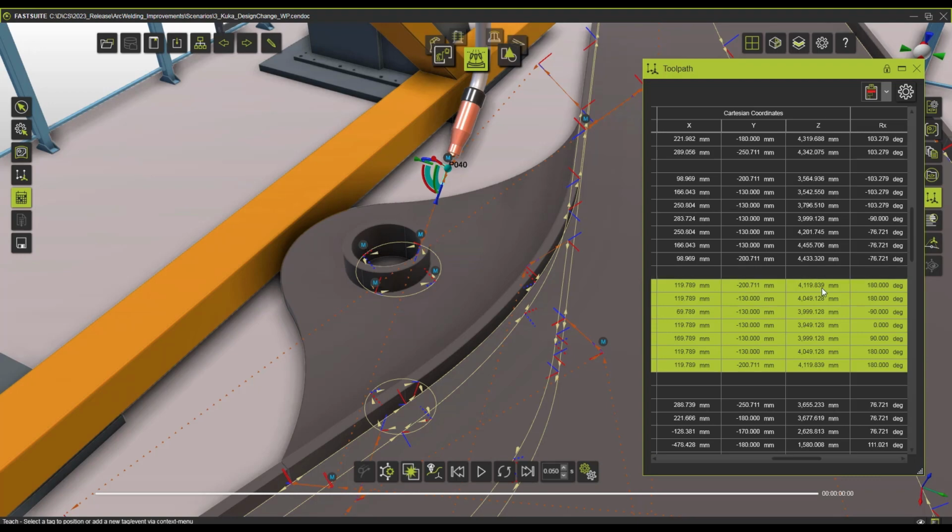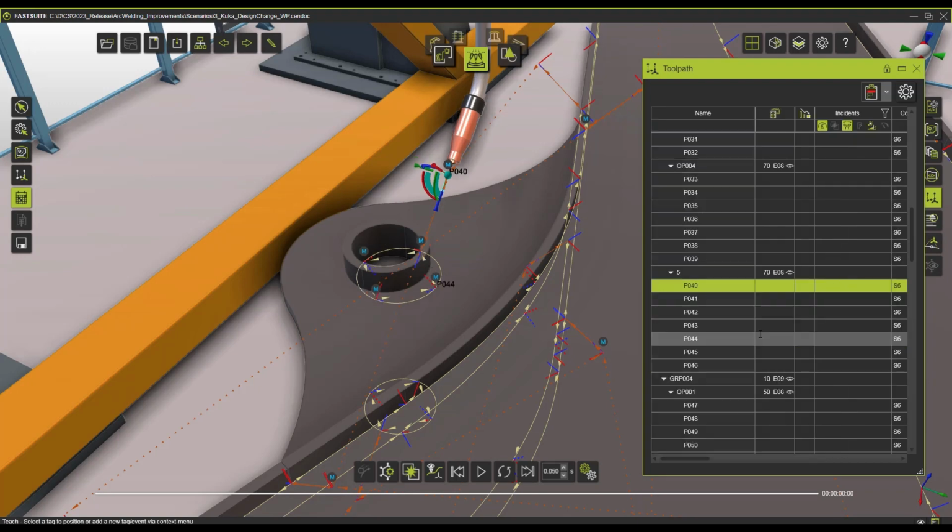You know what? I want to modify the Z or the Y. I want to add another 15 millimeters. I want to modify the external axis, and you don't have to worry about keeping track of these modifications. They just keep stacking on the top of each other.